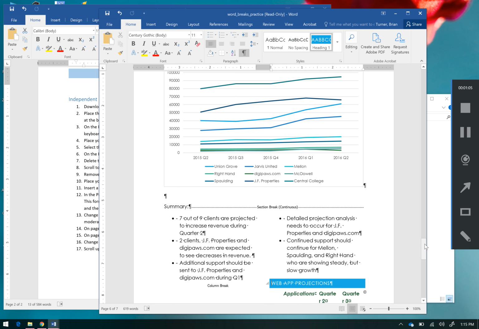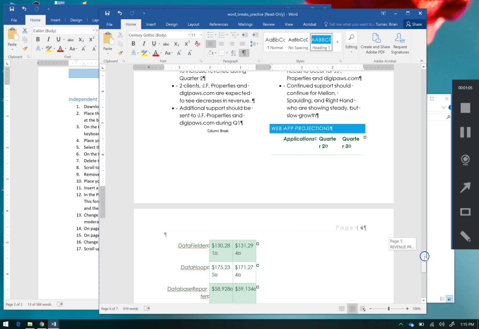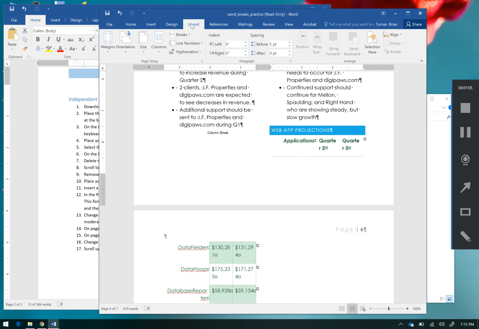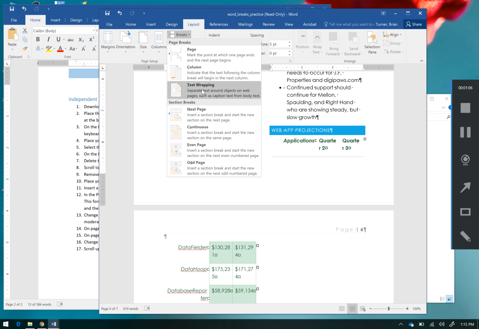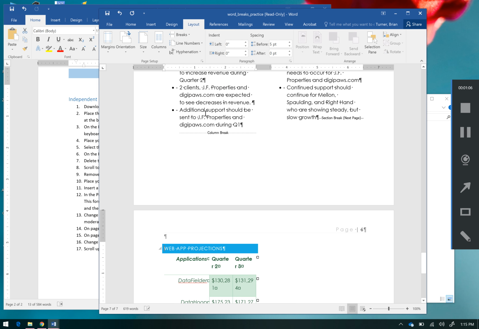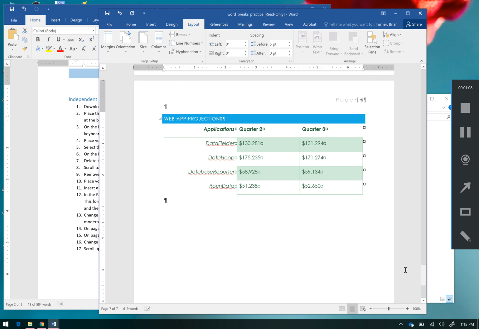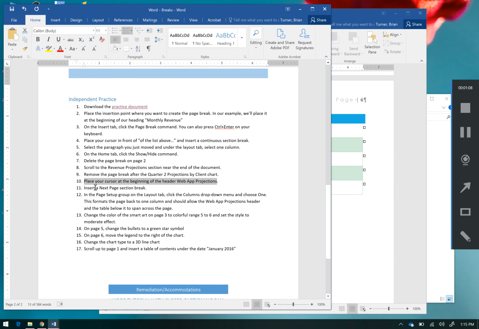Because it does kind of look like it's breaking apart the chart into 2 pages, we're just going to send all this stuff down to the next page. So we're going to go to breaks and we're going to say next page. And just like we did in the paragraph above, we're going to go to the column section and now we're going to set it to 1 column. And look how much better that looks now. So much better.